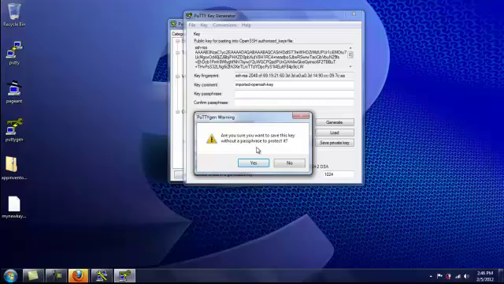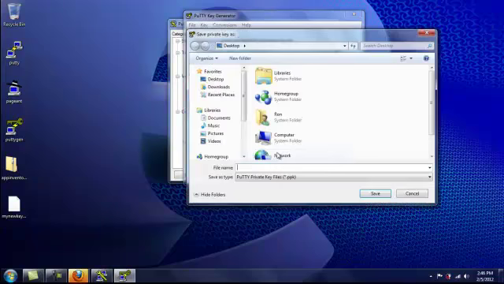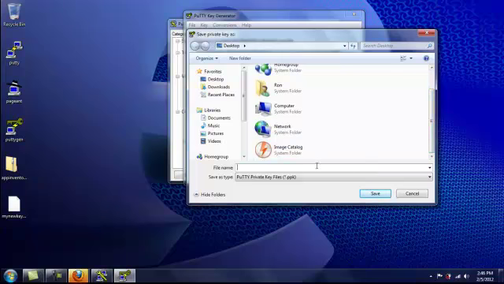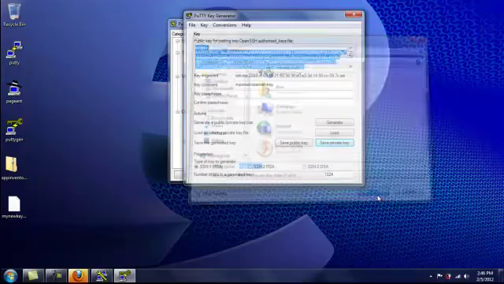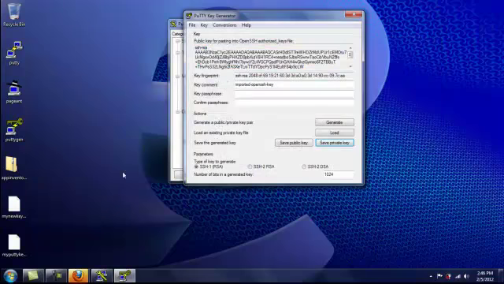And it's throwing me an error saying that it's got no passphrase. We don't need a passphrase right now. So we're going to save this, and we're going to call this My Putty Key, PPK. Now what we did was we just basically converted our Amazon key to our Putty key.